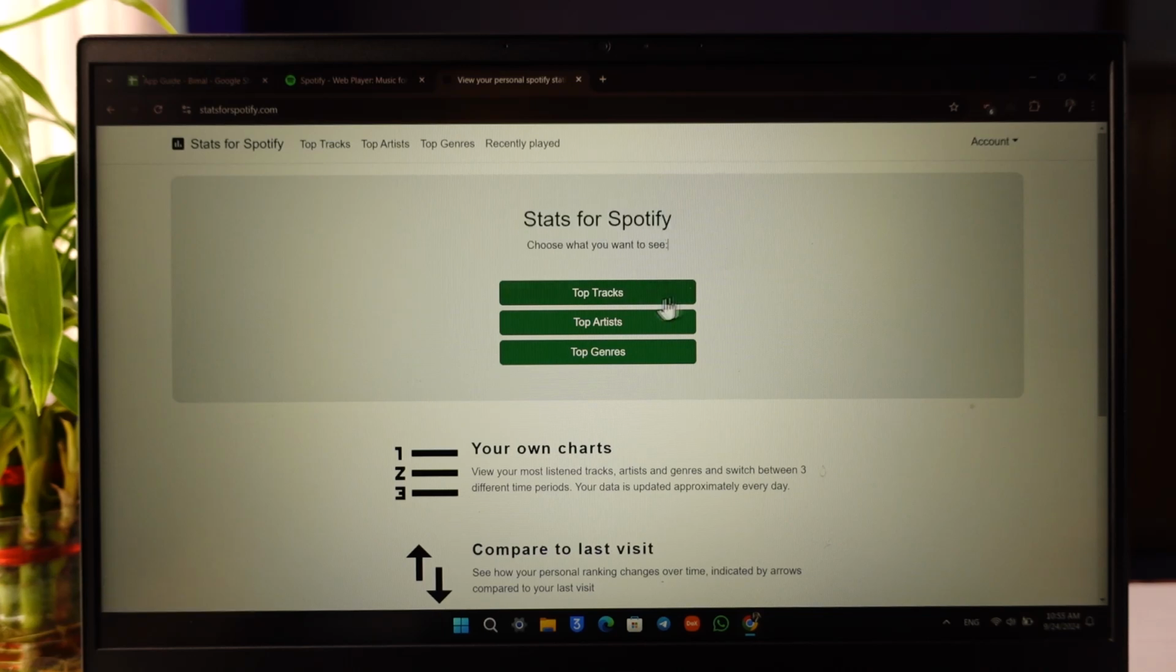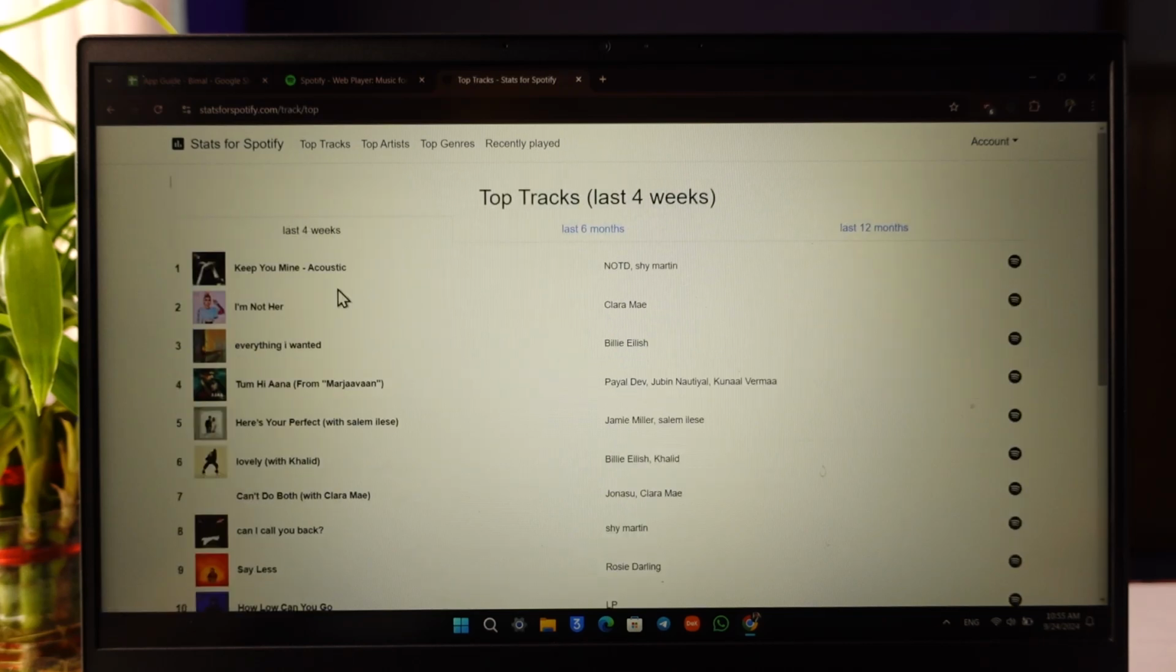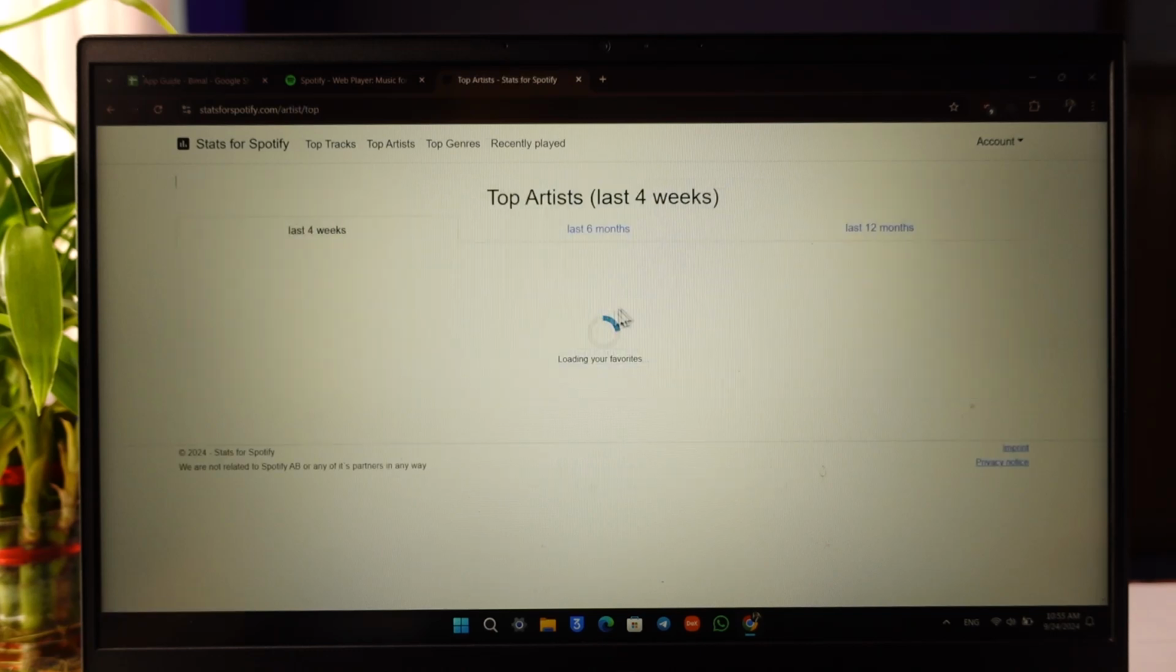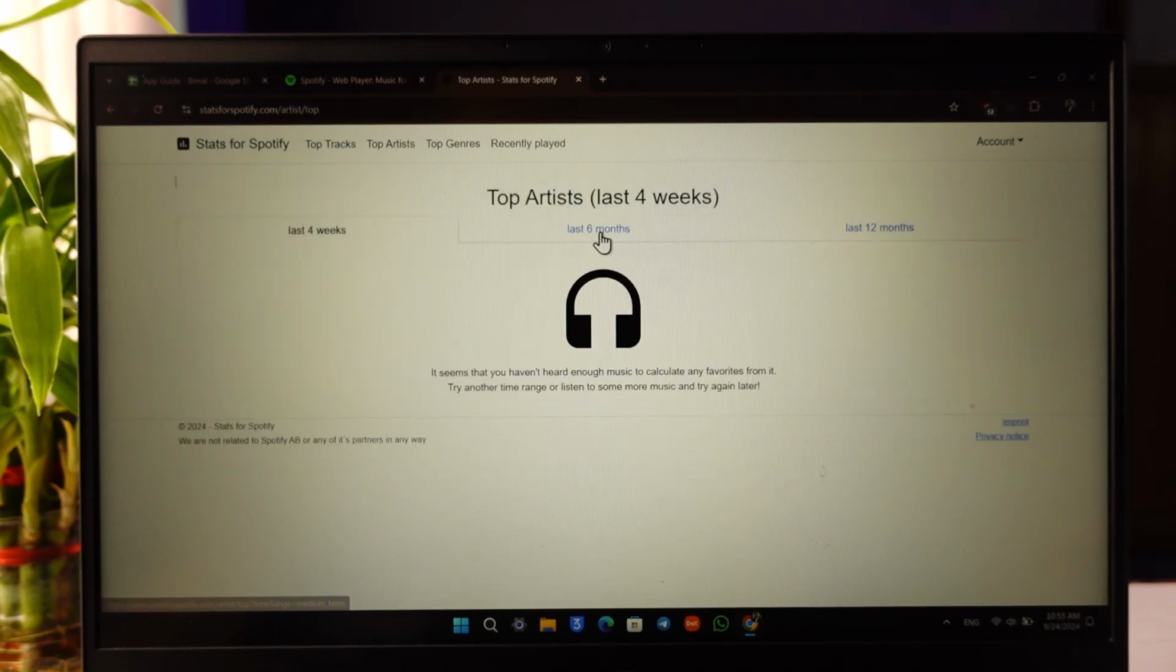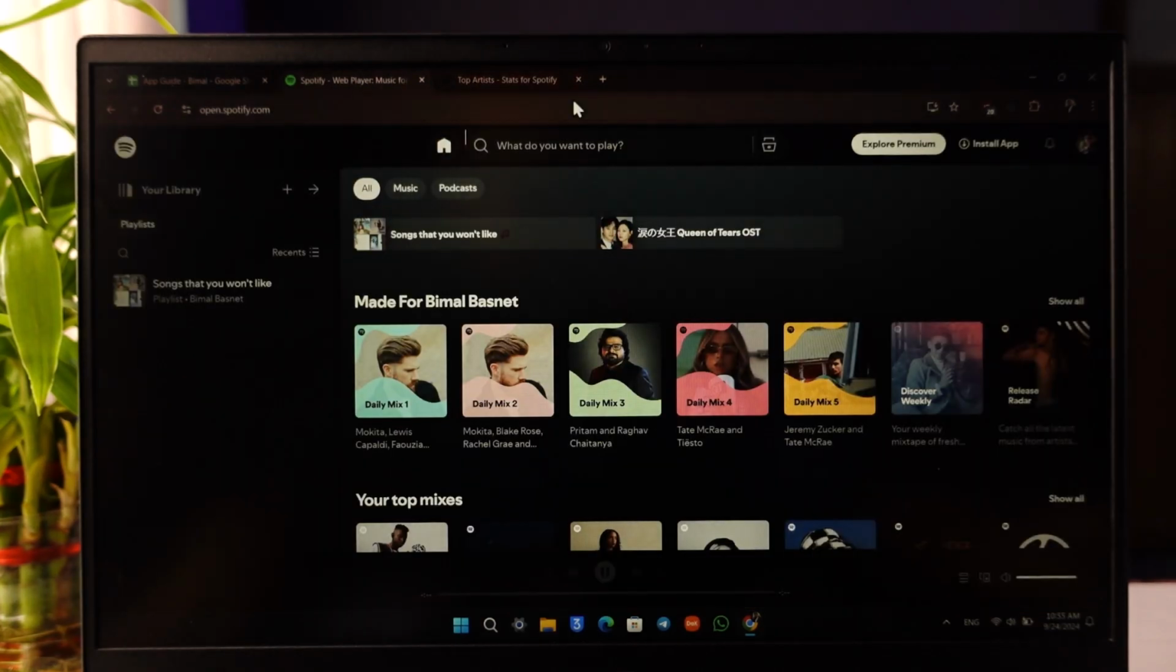So once you've logged in, you can see top tracks, top artists, top genres, whatever you listen to. If I go to top tracks, you can see these are the ones that are listened to the most. Similarly, you can go to top artists and you will be able to sort them from the last 6 months, last 12 months, or whatever else. Either way, this is how you can go ahead and then basically see your stats on Spotify by using statsforspotify.com website.